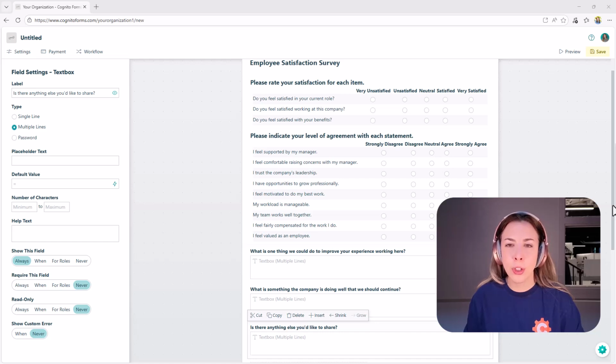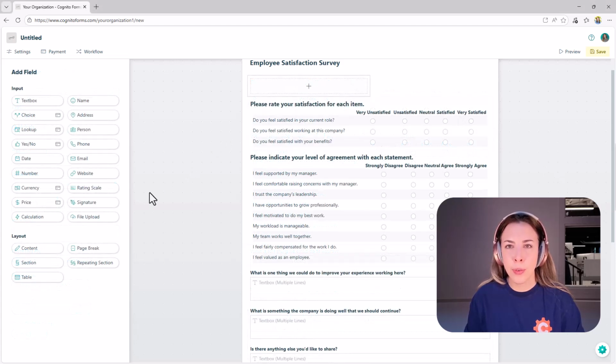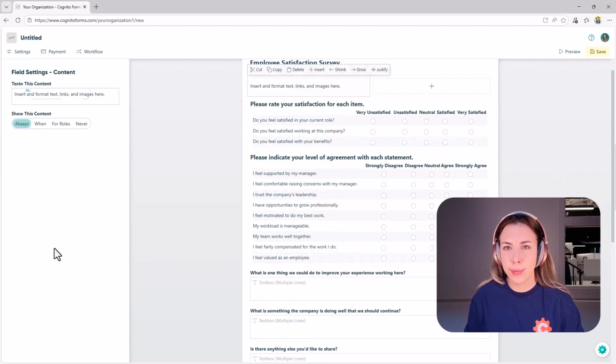After you add all of your questions, you'll want to tell respondents that their answers are anonymous. So go to the top of your form and add a content field. Here you can let people know that the survey is completely anonymous.